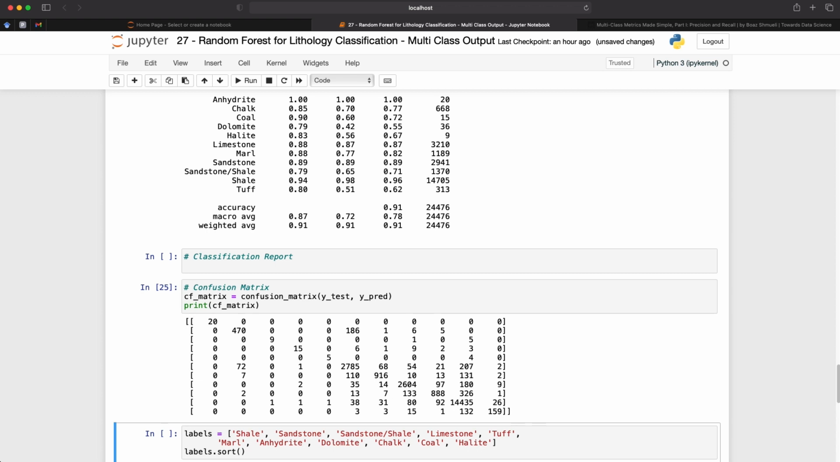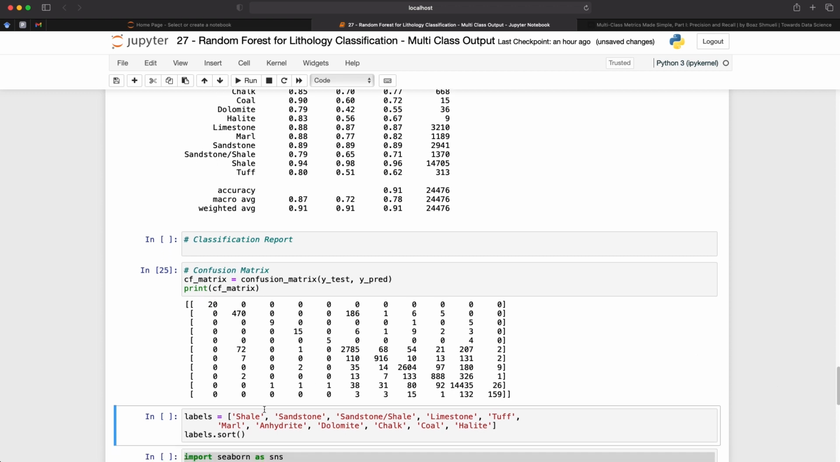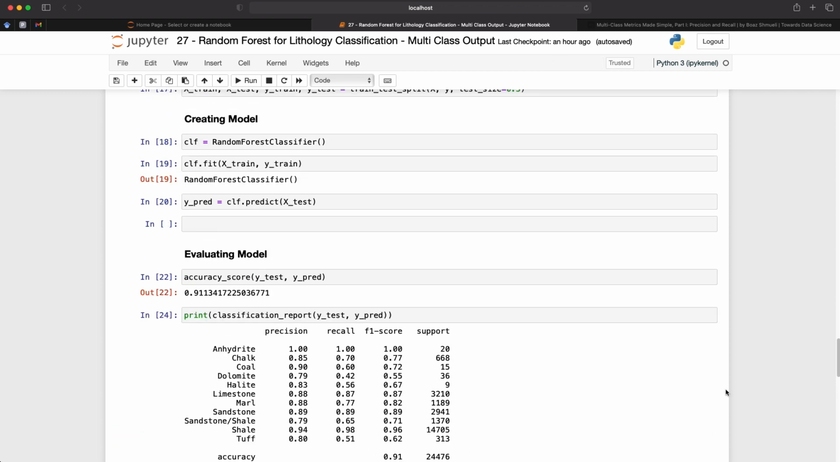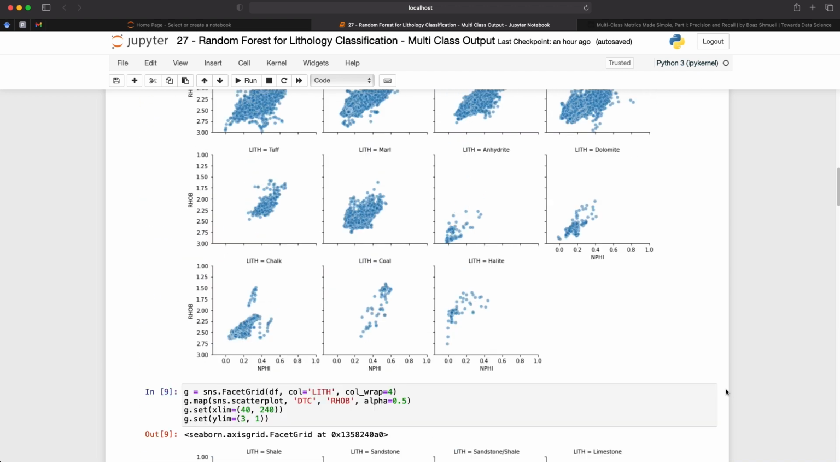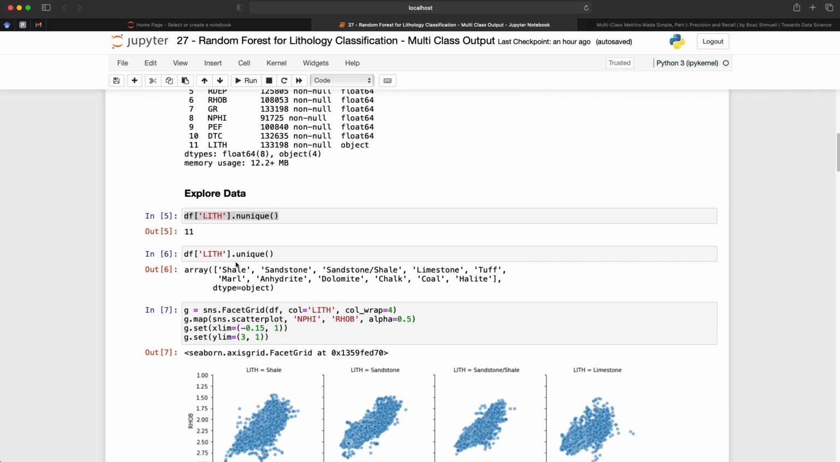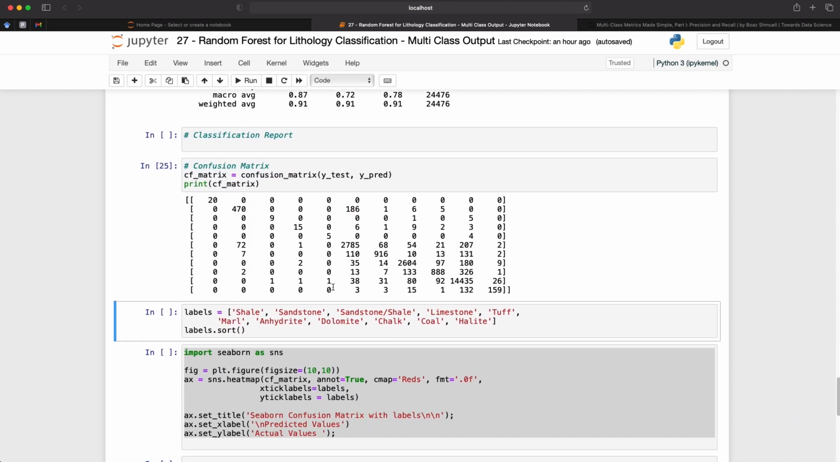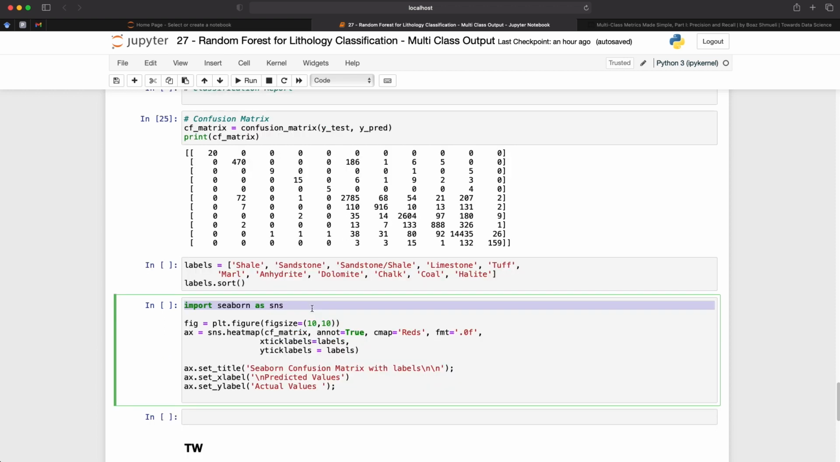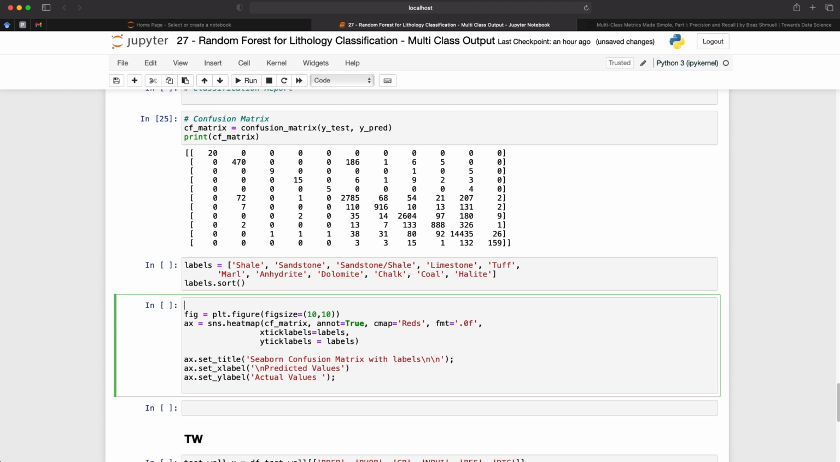So one way we can do that is to use Seaborn. So what I've done here is I've taken the labels from earlier in the code, so where we are back up here, where we've got our array with our labels, shale, sandstone, sandstone, shale, etc. Copied that down into a variable here so that we've got our labels, and then I'm just applying a sort method. So the next step is then to create the Seaborn figure. We've already imported Seaborn at the start, so we don't need to import it again.